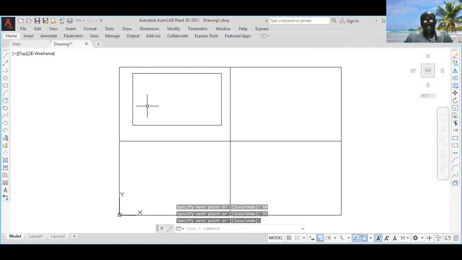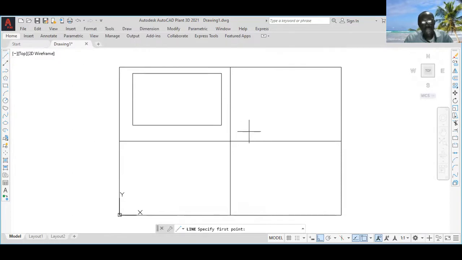I'm going to draw a second rectangle right now. This time around, I'm going to make the length 45, while I'm going to make the width 40. So I go back to line. This time around, I'm going to start with the width. My width is 40.